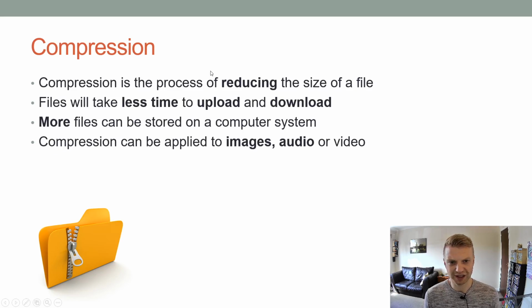So compression is just reducing the size of a file. The most common one is a zip file. So if you go into your documents, you just right click and you say add to a zip folder. That's the most simple form of compression. It's going to make your files take less time to upload and download. It's why a lot of people upload their documents into zip files, or to send across emails as well.